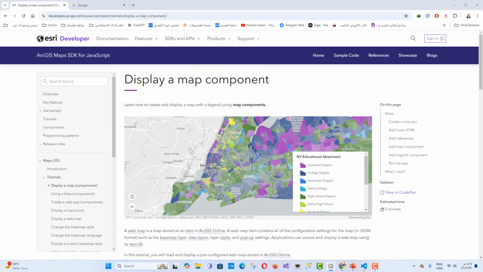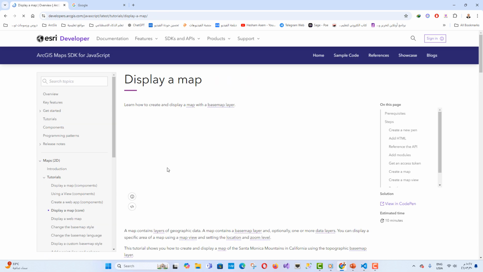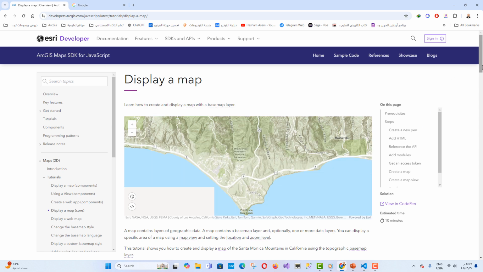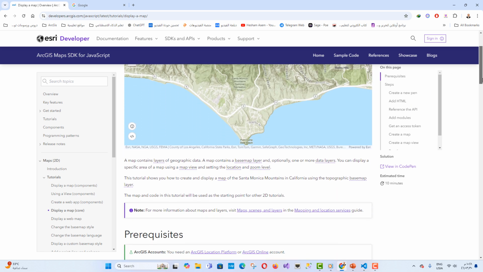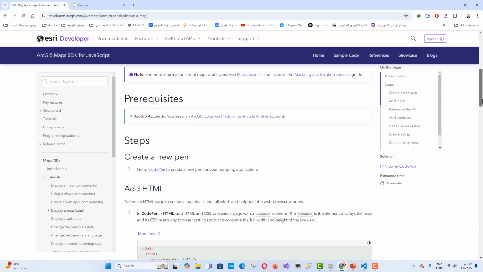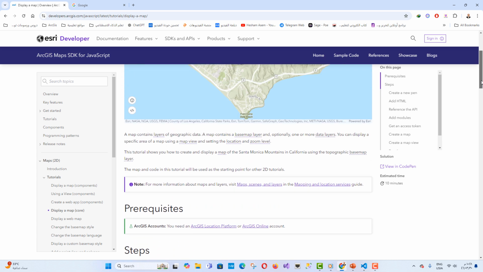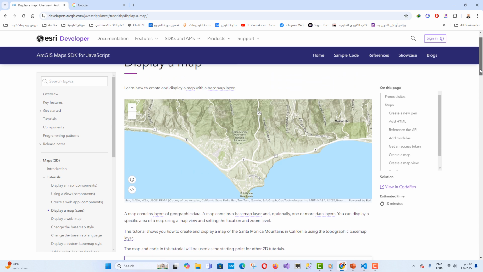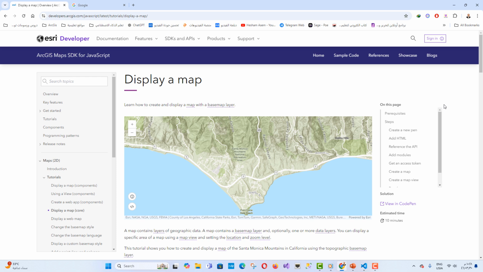Welcome to today's lecture on how to create and display a map using the ArcGIS Maps SDK for JavaScript. This lesson is very important because it contains important basics and will be the basis for the upcoming lessons. This session is designed for those who are interested in building interactive web maps and enhancing their web development skills.